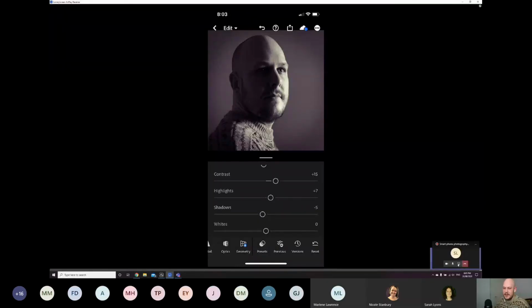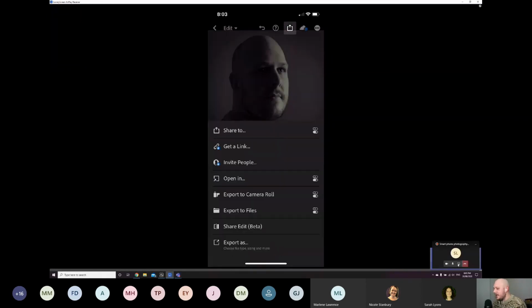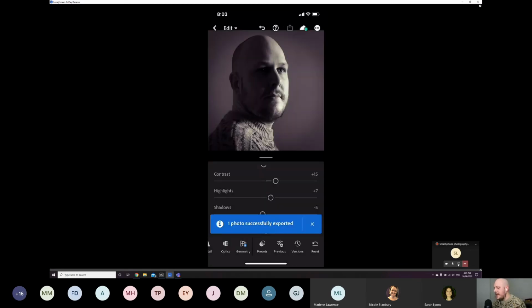So right at the top here, you'll notice there's an icon that's sort of like a square with an arrow in it. That's our export button. I'm going to click onto that and it's going to give me a number of different options of where I want to send this photo to. For now, I'm just going to export to the camera roll. That's the 1, 2, 3, 4th option from the bottom. That way that photo will end up with all the other photos that I would have taken with my normal default camera. Hit that, save there, and I've got one photo successfully exported.